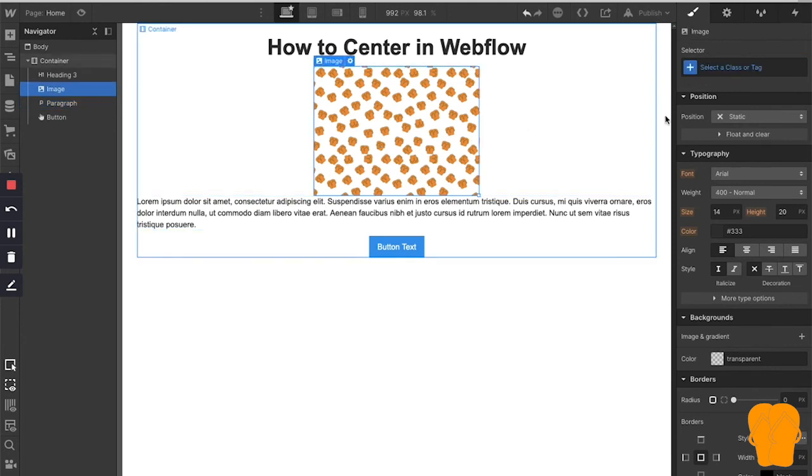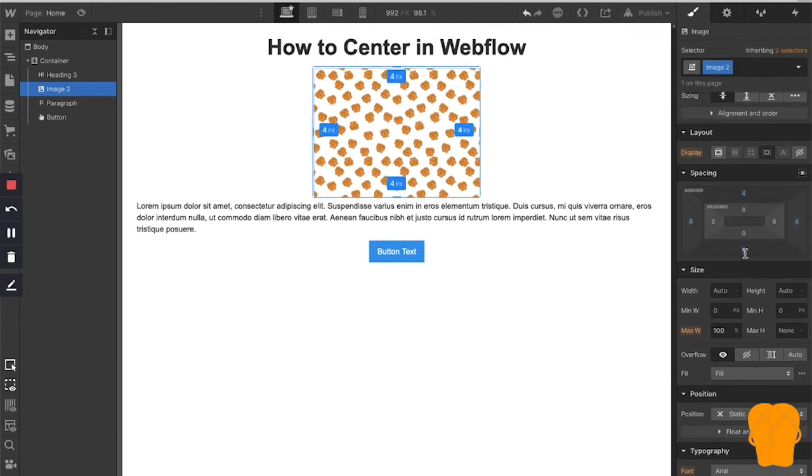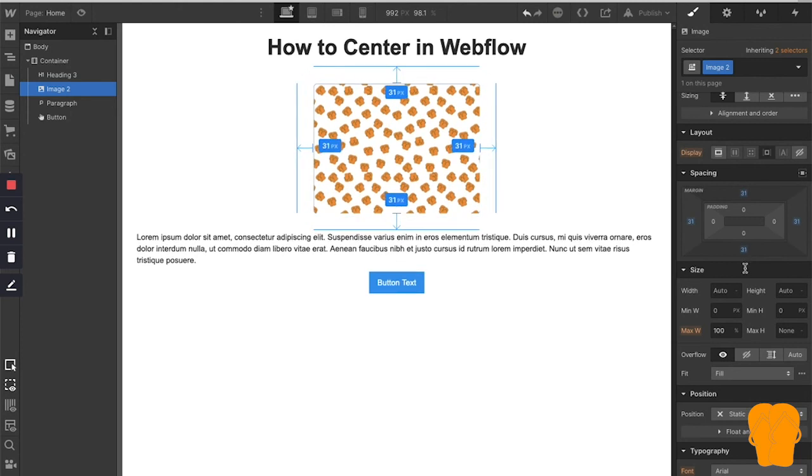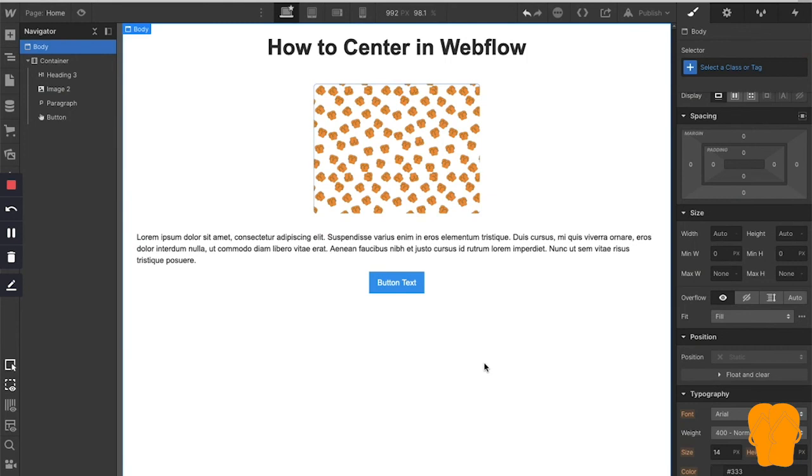From here, you want to be sure that you are spacing things out and giving a little bit of padding and margin where appropriate to some different items. So there you have it. That is a quick, simple tutorial on how I center things in Webflow.